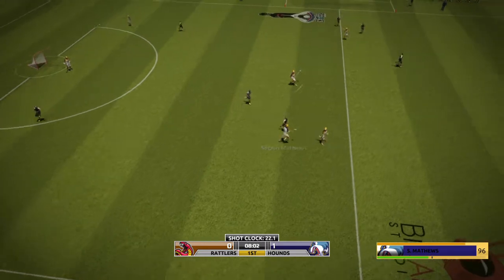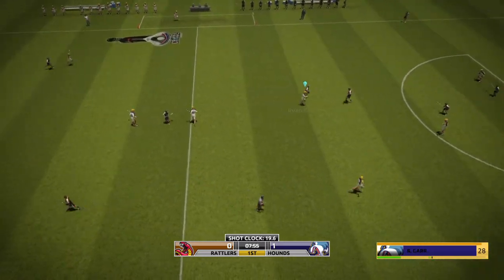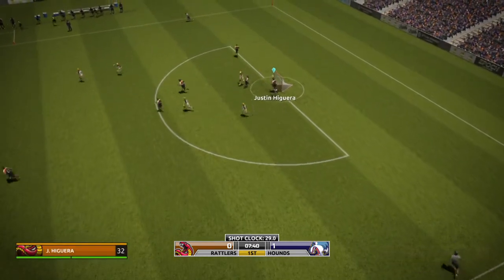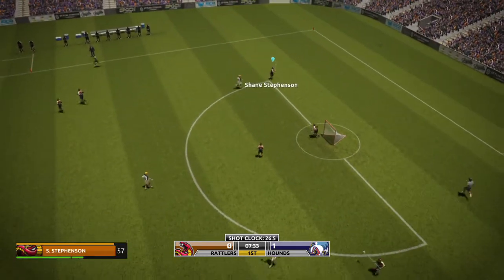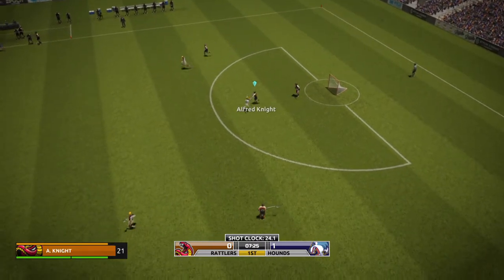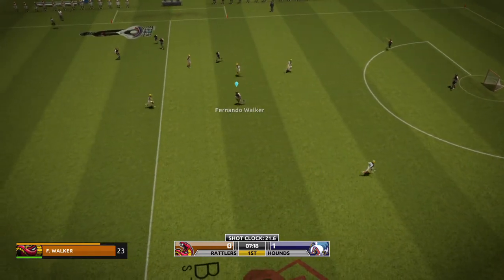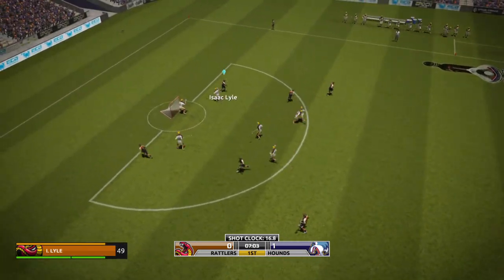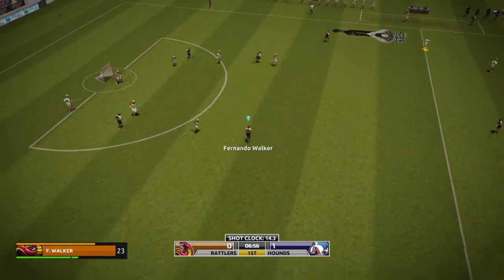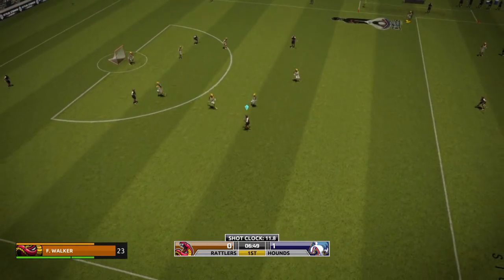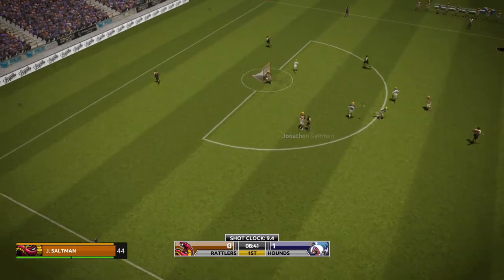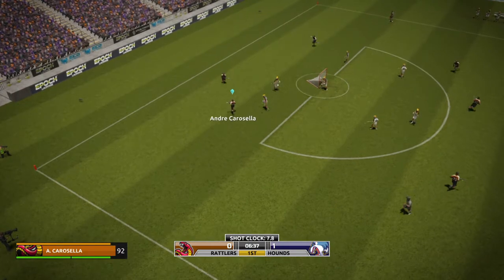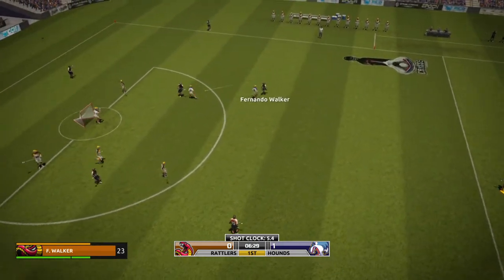Matthews. Ball top center. Abbott collects. Help. So turnover here, the away team to resume. Walker has the ball. Lyle. Ball top center. Kenny Berry puts it wide. Ball side right. Walker shoots.